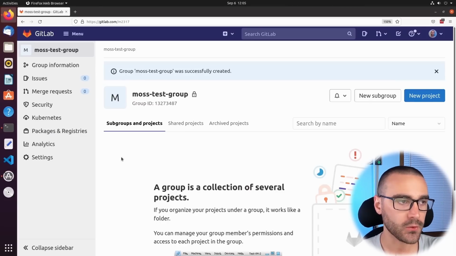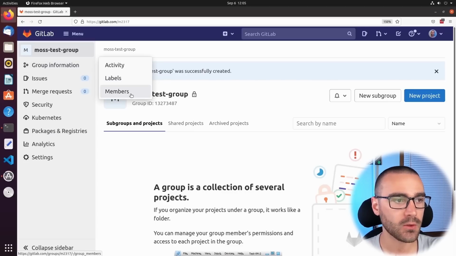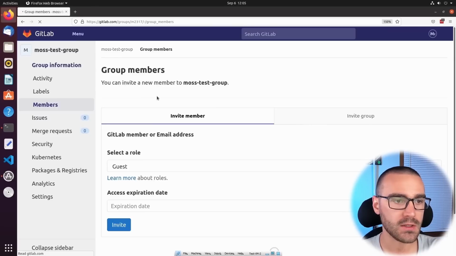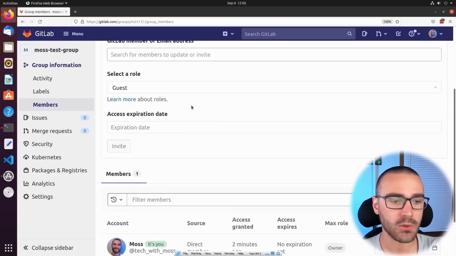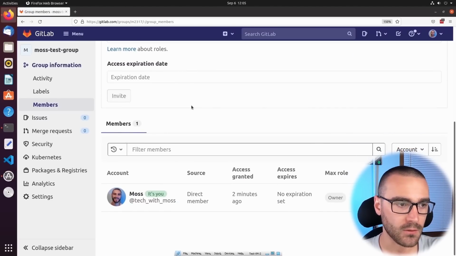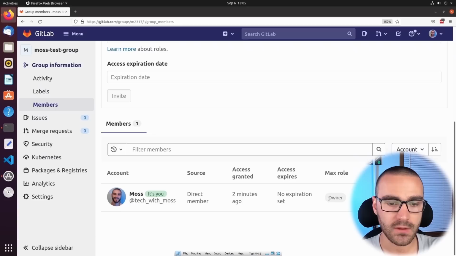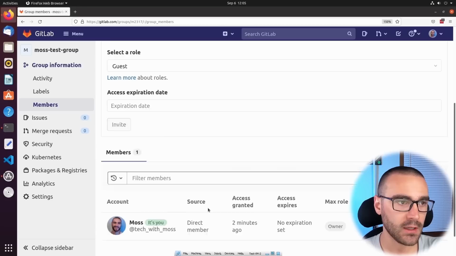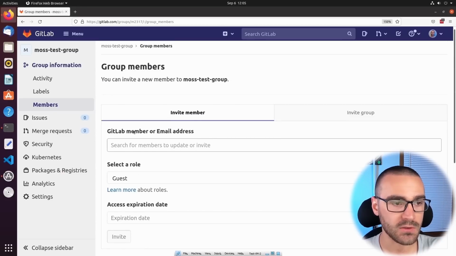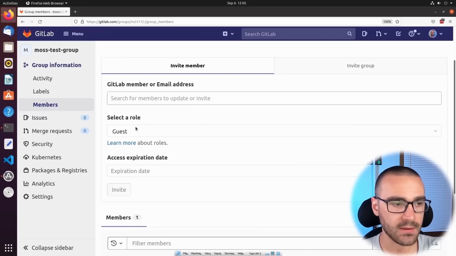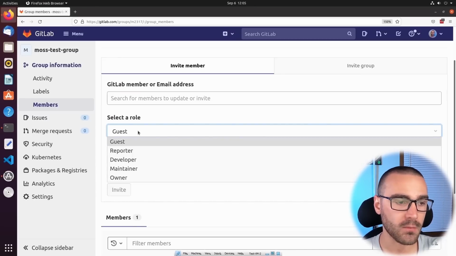And in the left-hand menu of the group, I can access the group information, which will include the group activity, labels, and then members. And from the members page, we can control the membership that people have to this group. So you can see here, there's one member and it's my account, and I am the owner. So my role is the owner for this Moss test group. But I can add additional members using their email address, and then I can specify the role that that member would have when they're added to this group.